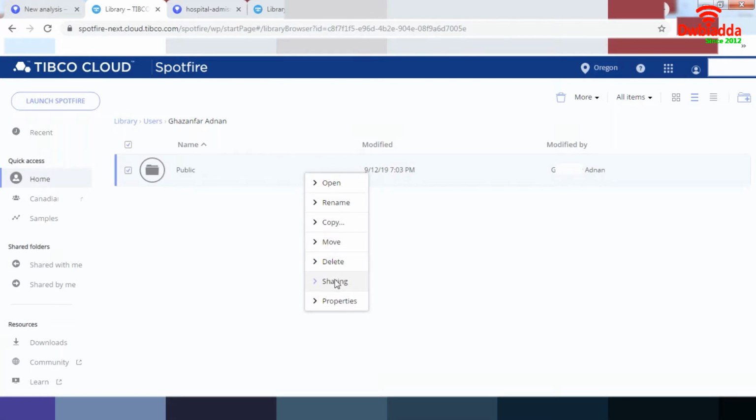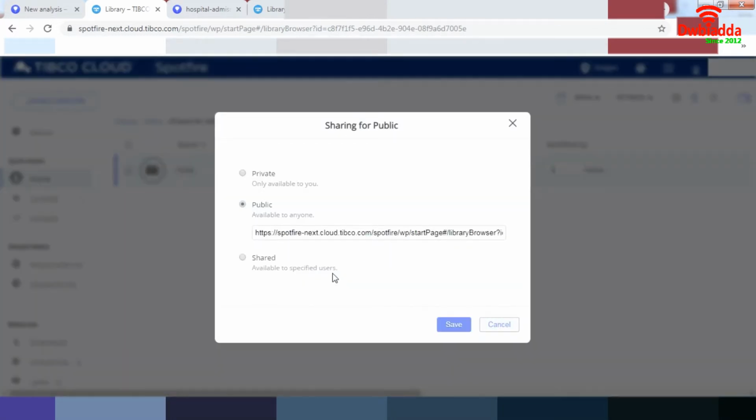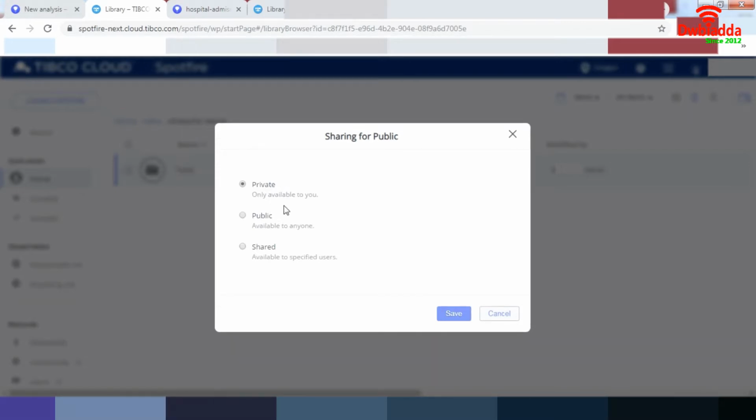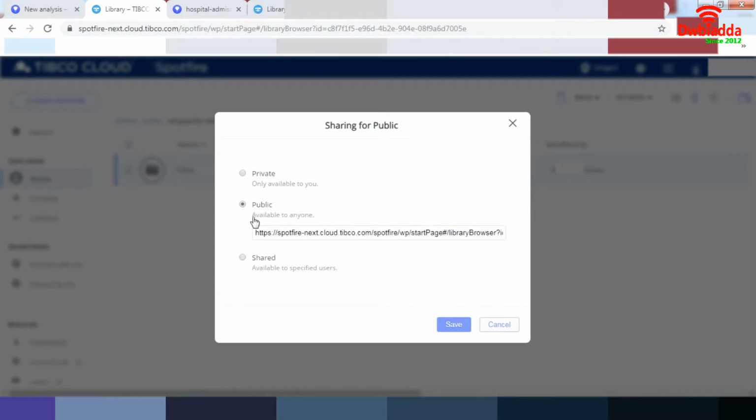and go to the sharing option. When you go to the sharing option, you have three main options. There's a private one, which is only available to you. There is the public option, which is available to everyone who has the link. So basically, if you have the link, you can, even from your mobile device, access my analysis and look at it. This is not the safest way to share your data. Of course, it can be corrupted.